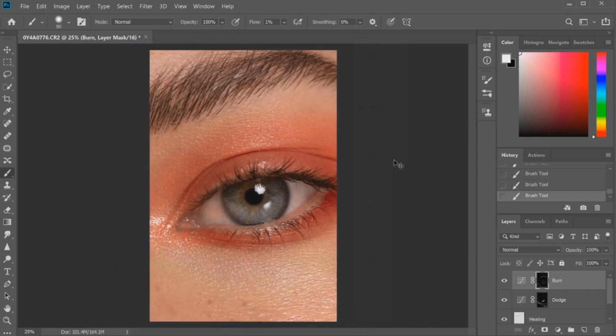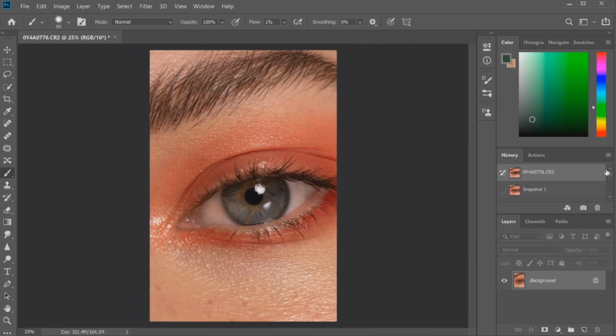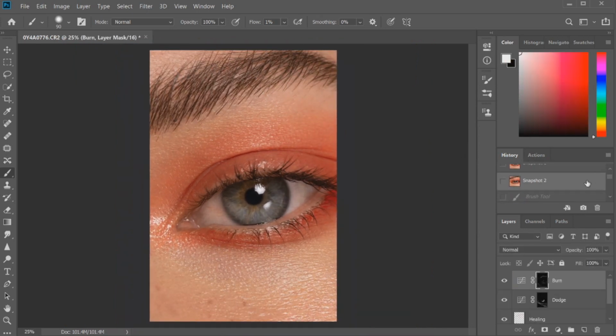And I'm just going to zoom out. So we've given the iris a little bit more depth there. You can see a little bit more light. And then I usually go back to the dodge tool and actually just brighten up the sclera as well, which is the white part of the eye. That's something that you shouldn't really forget about doing.